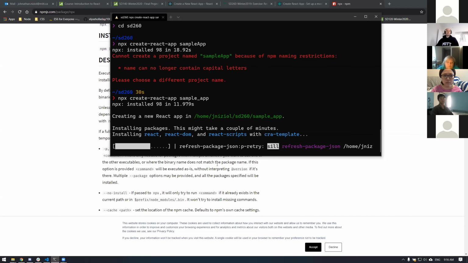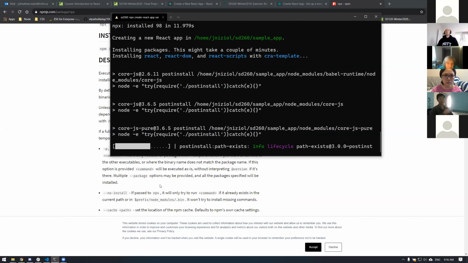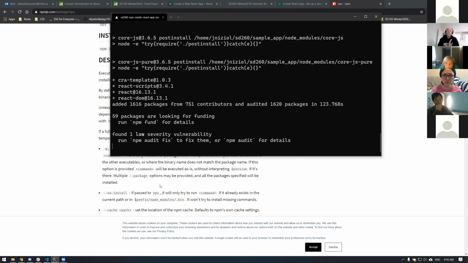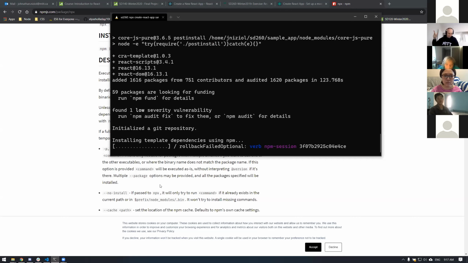So as you can see, this takes a long time. There's a lot of stuff to install. These are not small projects. React in general is not large, but using a tool chain like Create React App brings a ton of stuff to the party. Unfortunately, we don't need a lot of stuff, but it's the easiest way to get going.